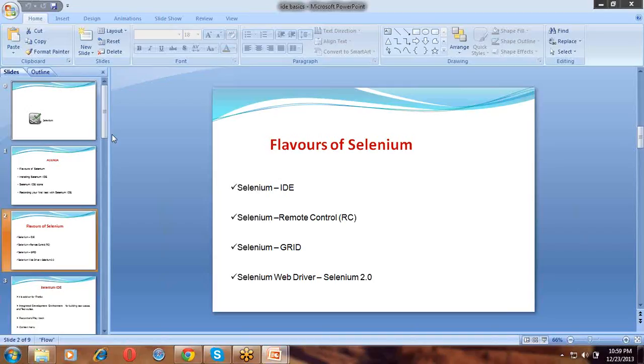The record and playback option is available in most or all of the tools. Why? In QTP also it is the same thing. In Selenium also it is the same thing, because record and playback cannot be done on all the applications, and record and playback will not work in all situations.